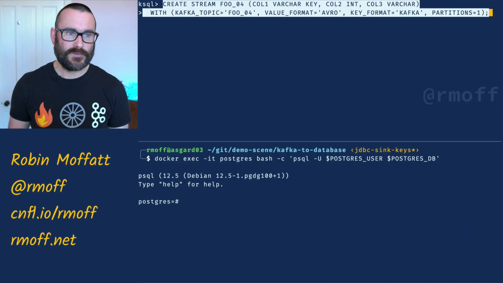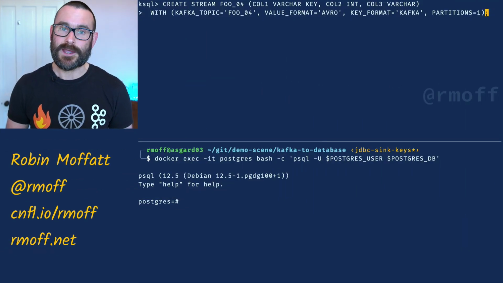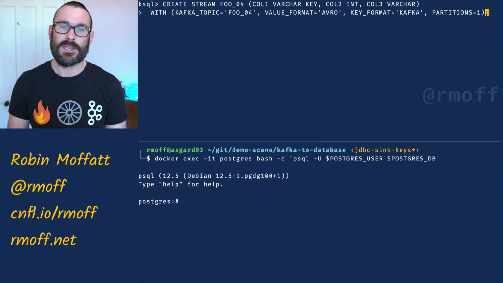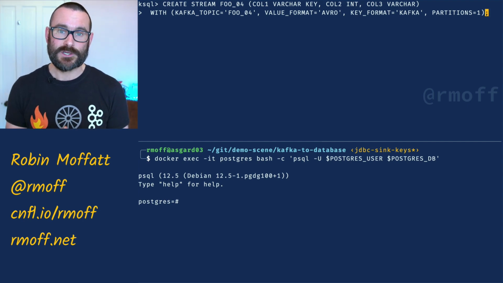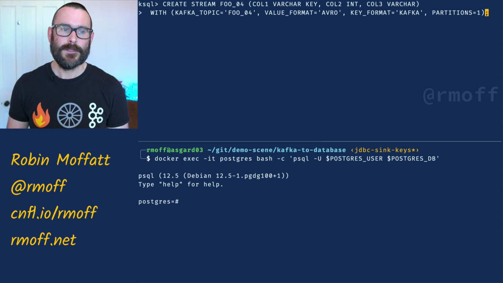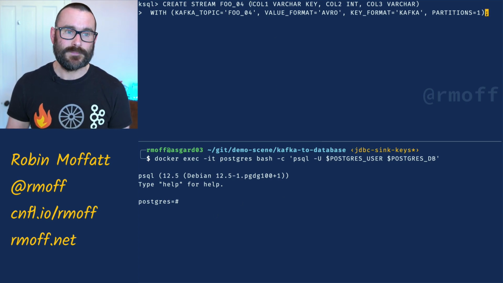So I'm going to create myself a stream within KSQL DB. Again, I'm just using KSQL DB because it's a useful, easy way to produce data into a Kafka topic. We're saying we're going to create a structure within our stream. So we're saying col1 is actually part of the key. And then we're saying col2 and col3 are an integer and a varchar.